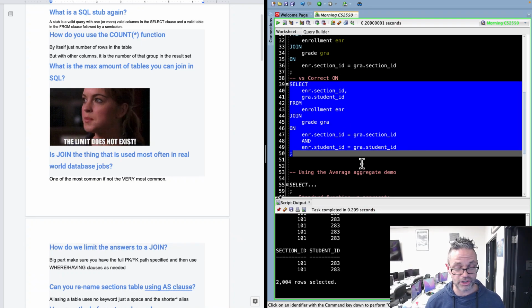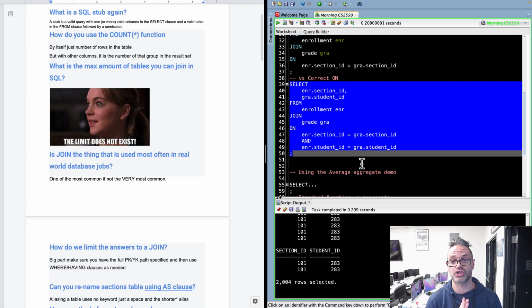And we have that right now, and I'm down to 2,004 rows selected. Oh my gosh, it's so much nicer. So I don't have duplicate data happening. And so the first way to restrict results, of course, is to have a correct on clause.